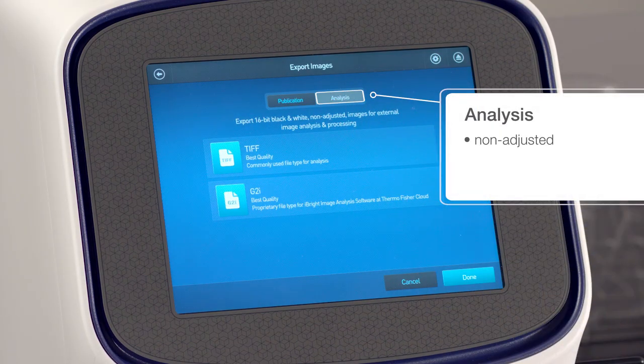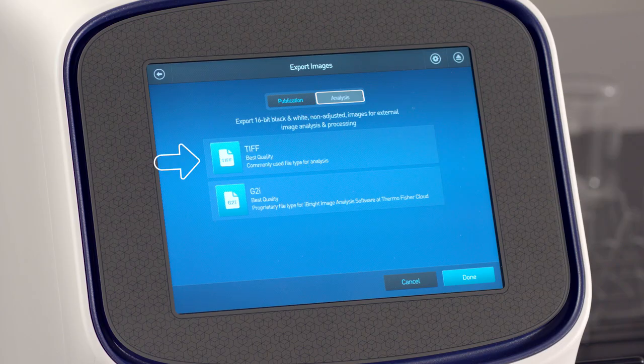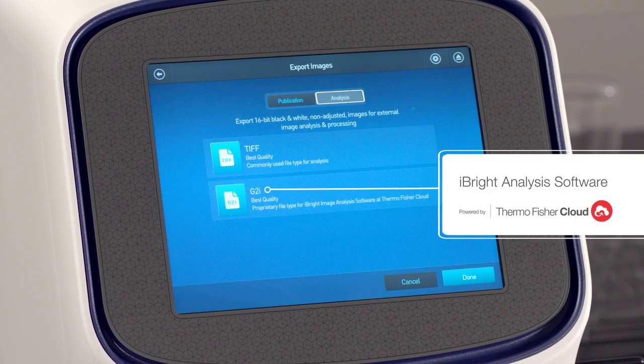Analysis exports non-adjusted 16-bit black and white images for external image analysis and processing. Choose between TIFF or G2I file formats. The G2I format is specifically for analysis in the Thermo Fisher cloud-based iBright analysis software.